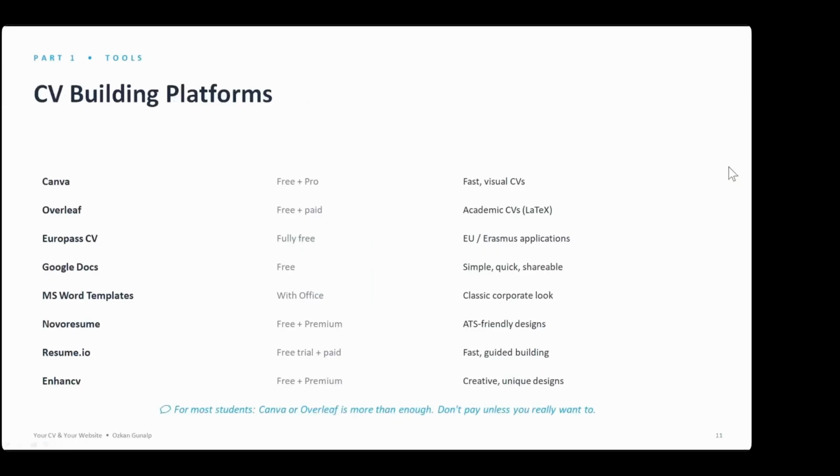Creating a professional CV has never been easier. Canva is excellent for modern visual designs. Overleaf is very popular in academic communities because it produces highly professional documents. Europass is useful for European applications. Google Docs and Microsoft Word are simple and accessible. The most important factor is not the software, it's the quality of the content.